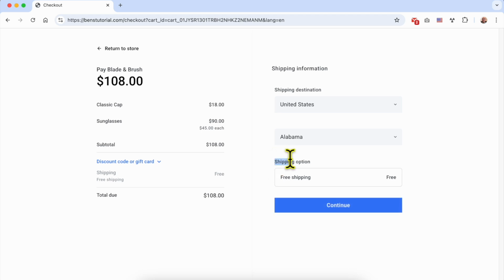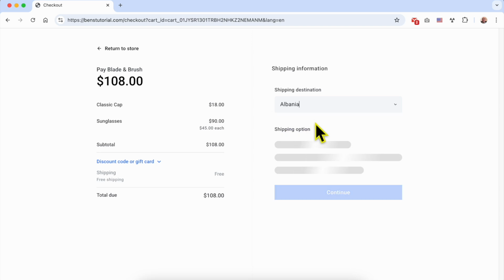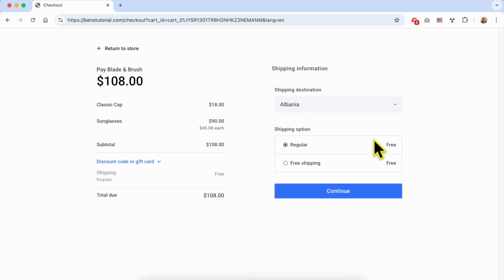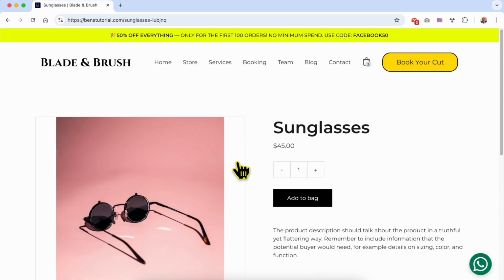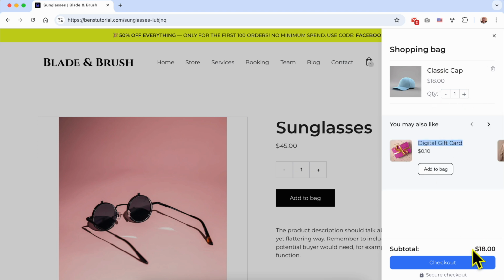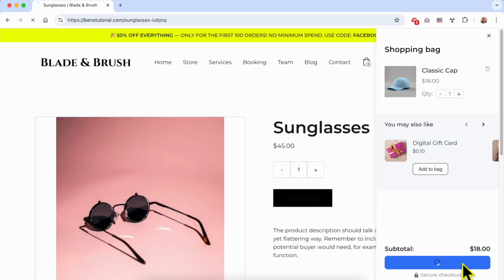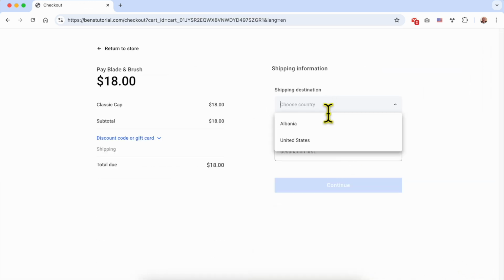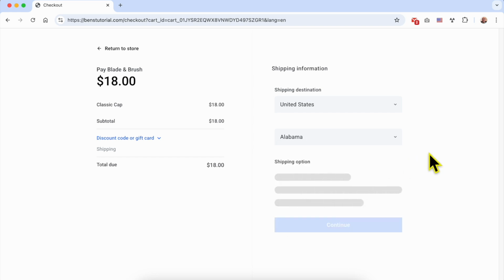And as you see, I've met the condition of free shipping. If I select a different country, I will see different shipping options. Now, let's see what happens if my order value is below $50. Return to store, click on add to bag and edit the quantity. Now my subtotal is only $18, below 50. Click on checkout, select US, select a state.